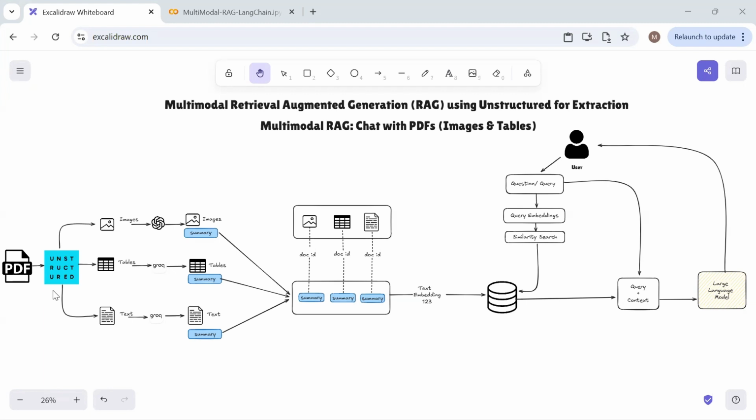So step number one is extraction. After uploading the PDF document, we will use the partition PDF function from the unstructured library to split our PDF into structured chunks of images, tables, and text. After the extraction, we will have one array with all the images from the entire document. The other array will contain all the tables from the entire document, and the last array will contain all the text from the entire document.